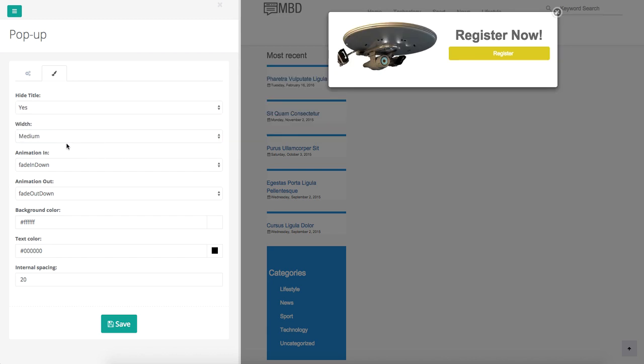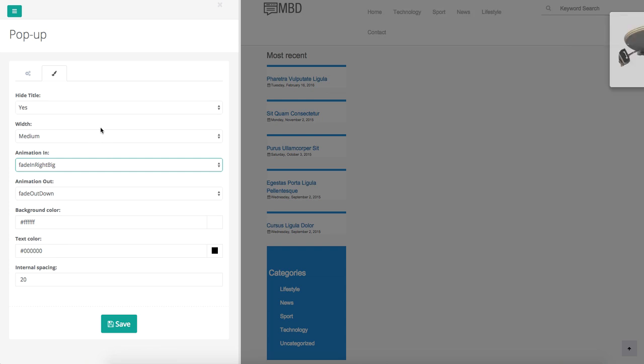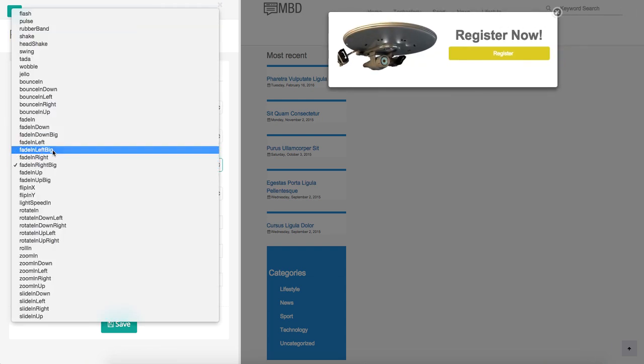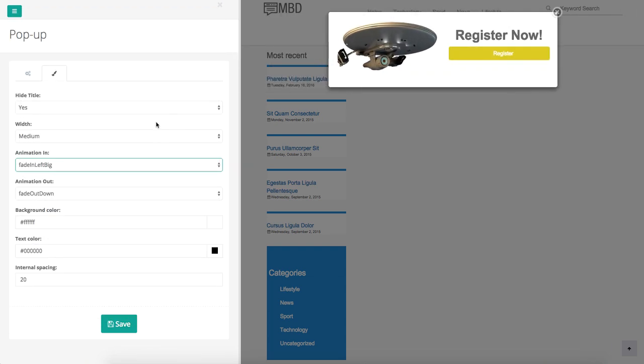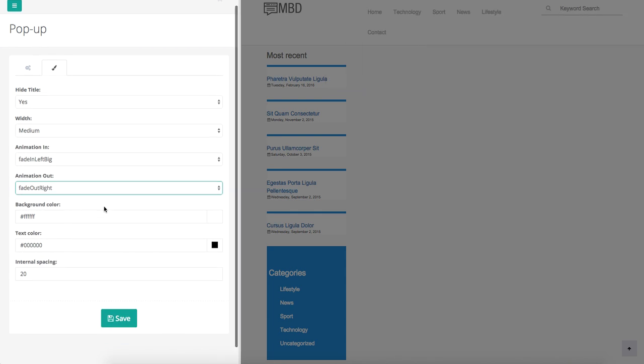And you can also add in animations for when it comes in and when it exits the page. So for example, we click on animation, and we have a number for you to choose from. I'm going to choose fade in from the right. Actually, let's do it from the left. Okay, fade in from the left here. And then I can also, on the exit, fade out to the right.